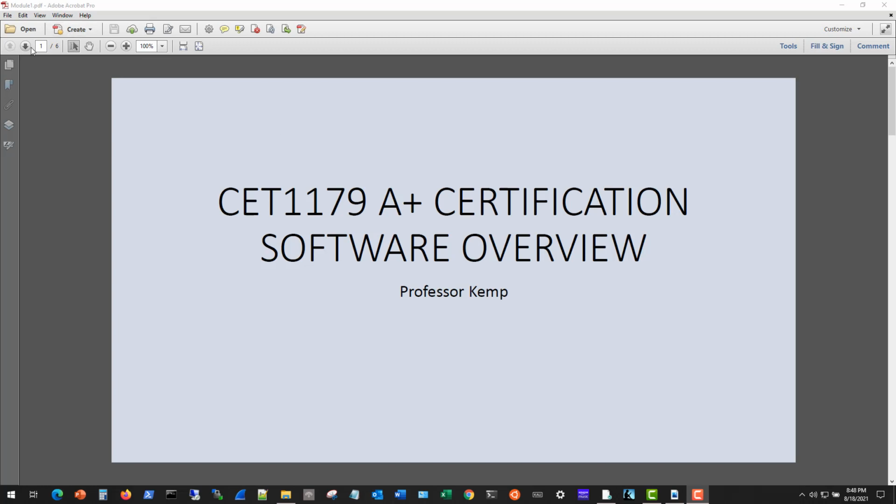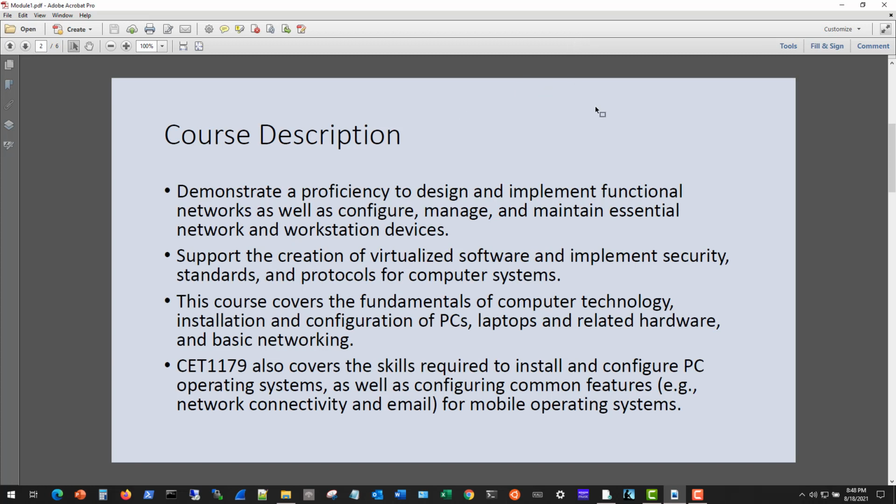Okay, so let's go ahead and take a look now at the course itself. You can see here they've got a few bullets up here. So what are you going to be able to do, and what are we going to be going over in this class? First of all, you see demonstrating a proficiency to design, implement functional networks, configuring, managing, and maintaining network equipment, workstations, and so forth. And you know that's pretty broad, but there's a lot of different things that entails. Working with the computers, software, configuring, troubleshooting. These are all things that we'll be talking about in this course.